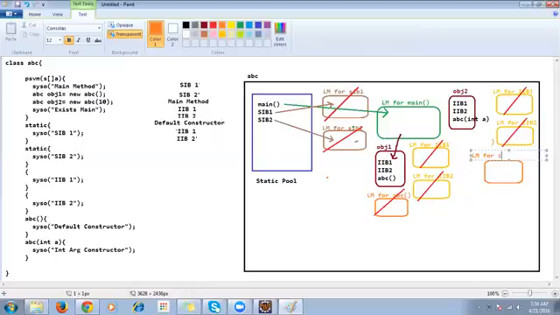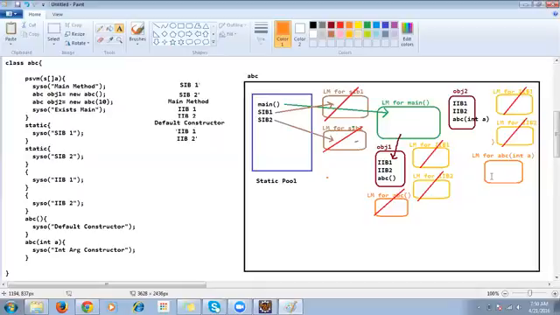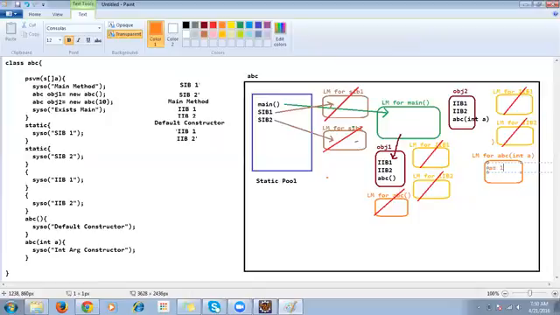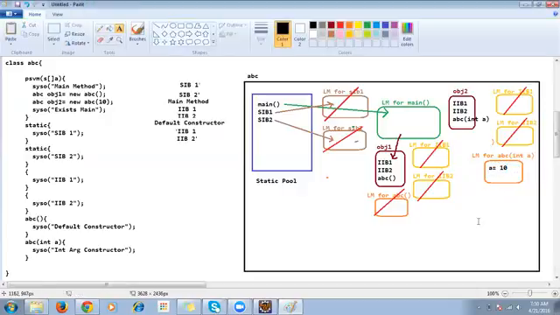ABC, integer A. This constructor has been executed. Now what will happen? I'm passing 10 over here, and that will be held by A. A variable called A is created, and 10 will be stored in it. Then next, it prints "integer argument constructor".